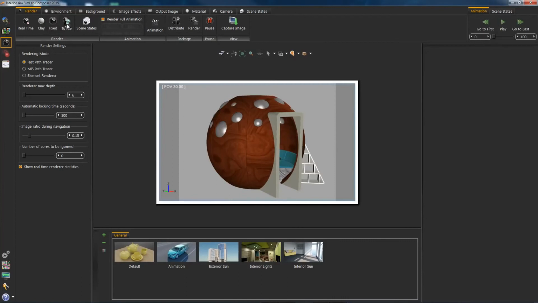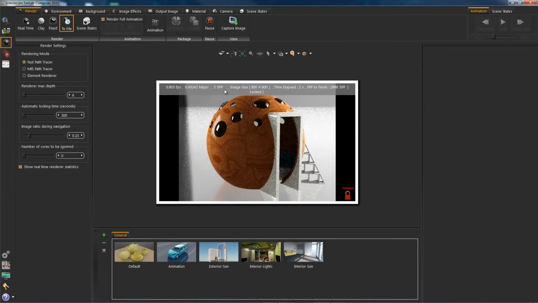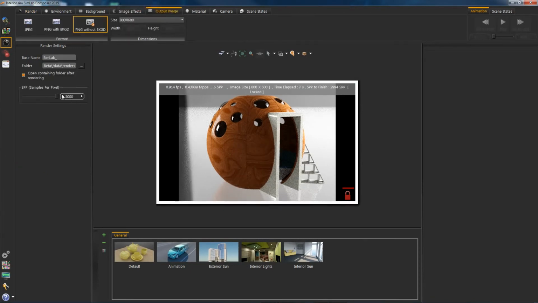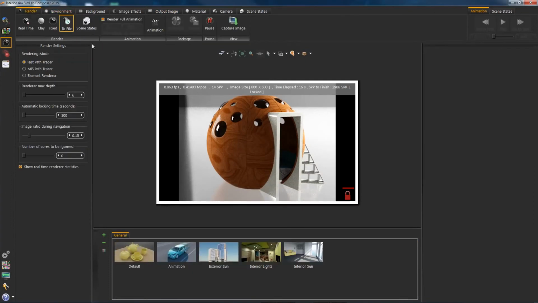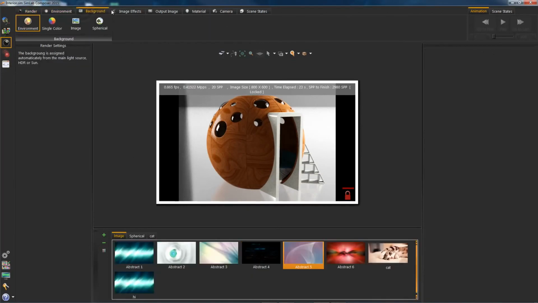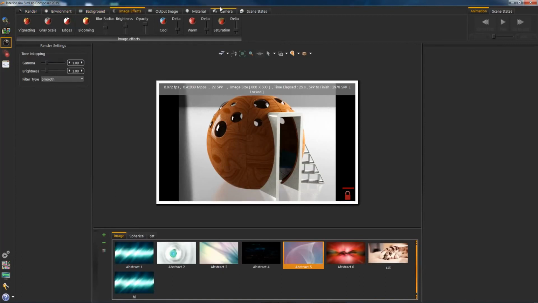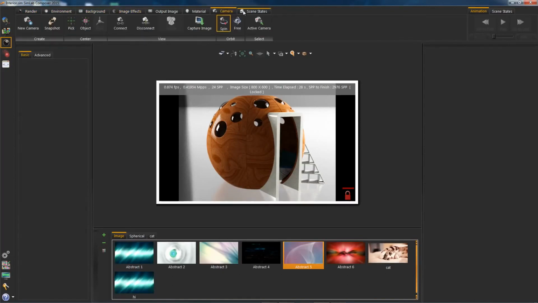The next rendering mode is to File, which is similar to the previous one, except it will quit when it reaches a certain SPP. This is mainly used for rendering multiple frames. The last rendering type is scene states, which is suitable to save time when rendering prototypes with different lighting, angles, and materials. The last thing before wrapping up this tutorial is capture image.